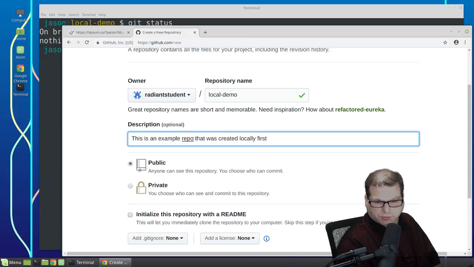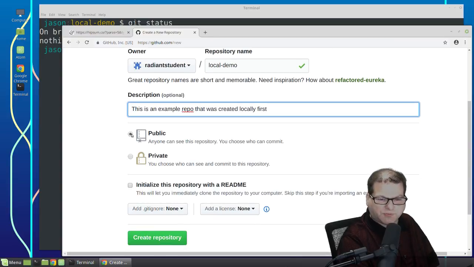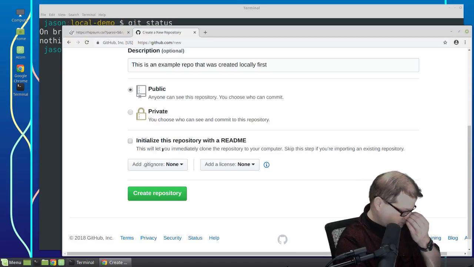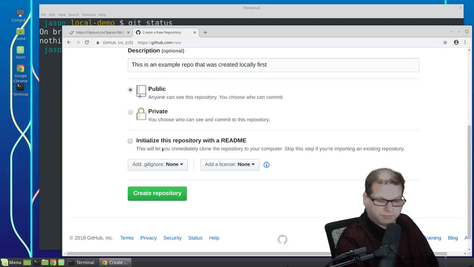For the description, which is of course optional, this is an example repo that was created locally first. We're going to leave it as public, and this is the important part. We don't want to check this.